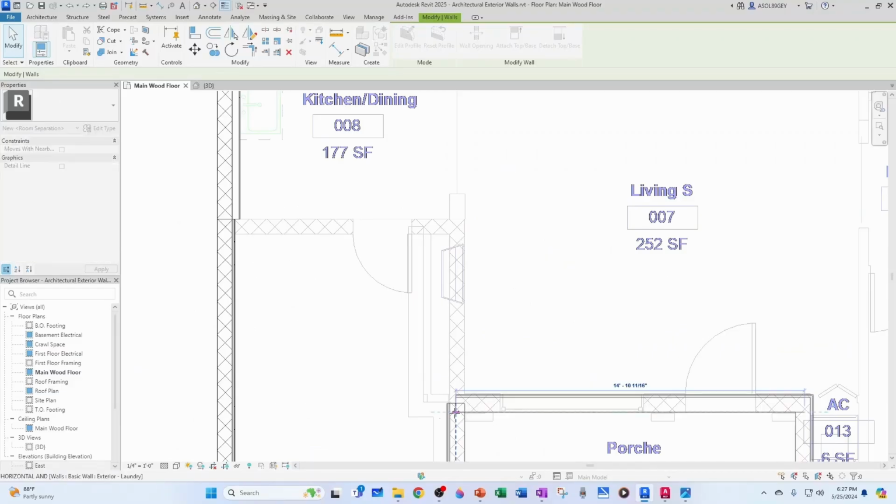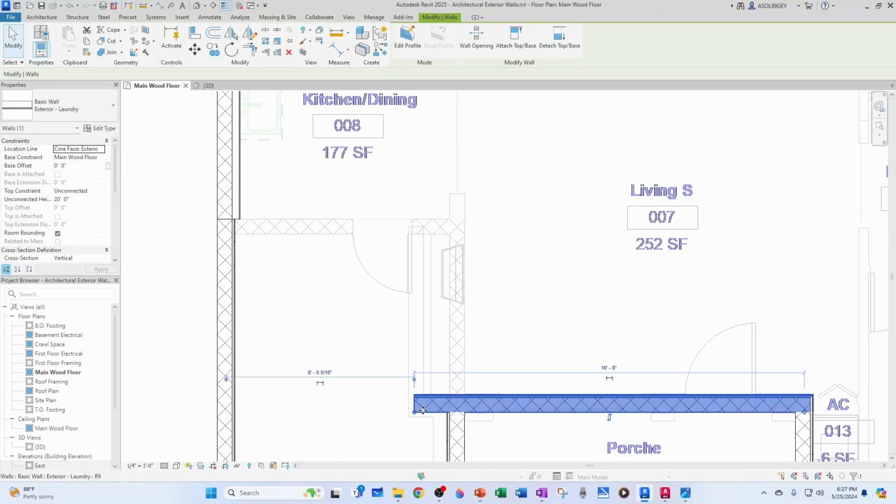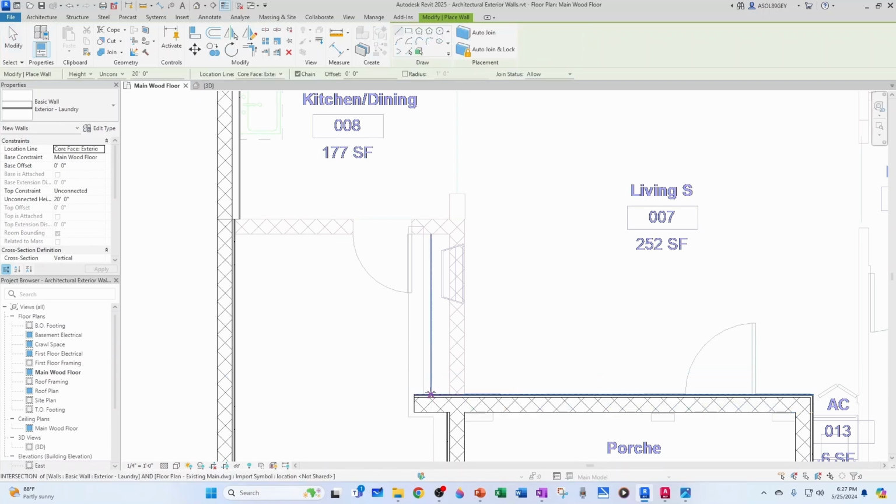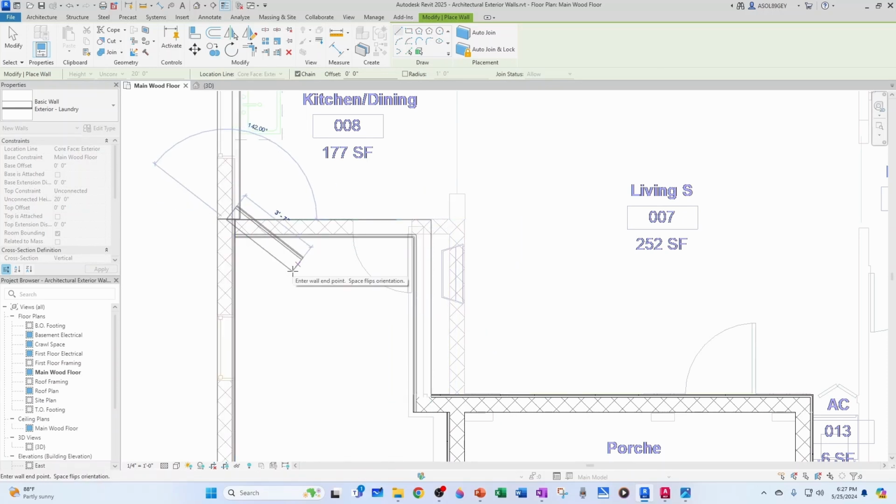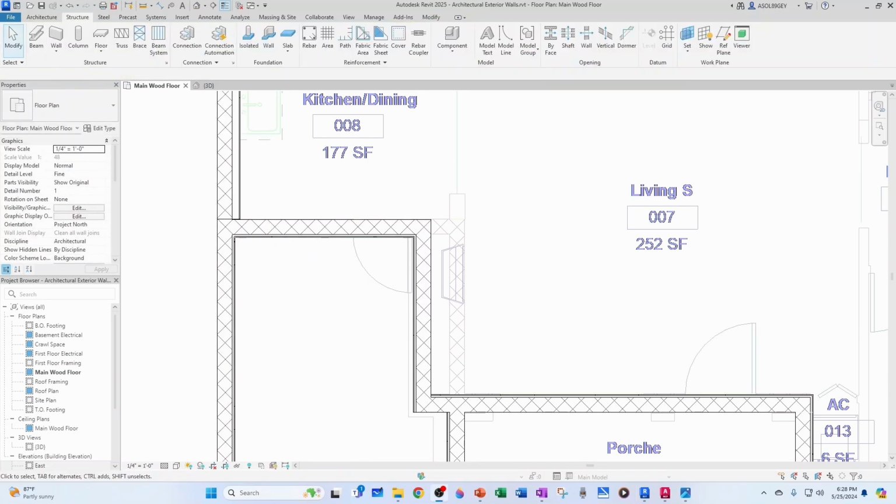So let's go ahead and extend this wall. And then we're gonna do create similar. And we're actually gonna pick up this edge here. I'm gonna flip it with the space bar. I'm gonna get here and then turn around and then join the other wall. Now I'm gonna hit escape, escape. Now we're gonna zoom out.